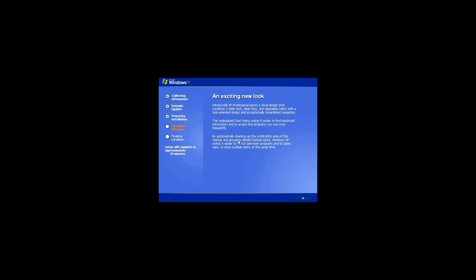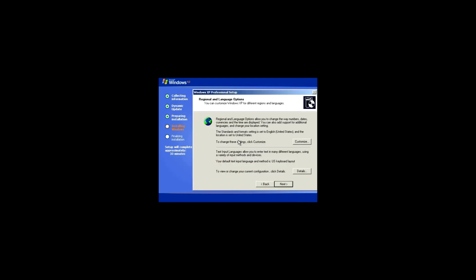And now we're at the graphical user interface portion of the setup. A lot of people have probably seen this, so I'll come back once something happens. Okay. Now we're at the regional and language options. This is where you can change your language and your location, but for me this is all done, so all I need to do is hit next.